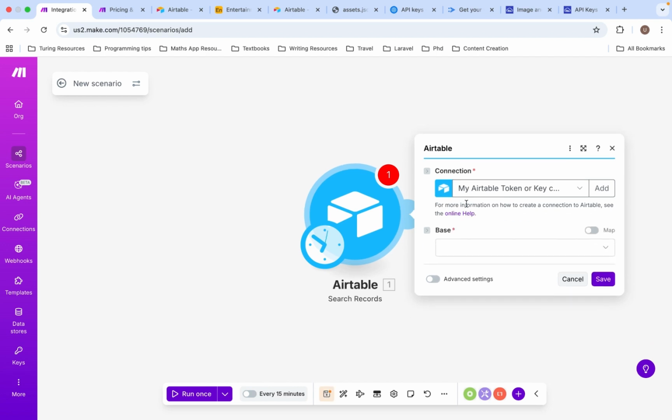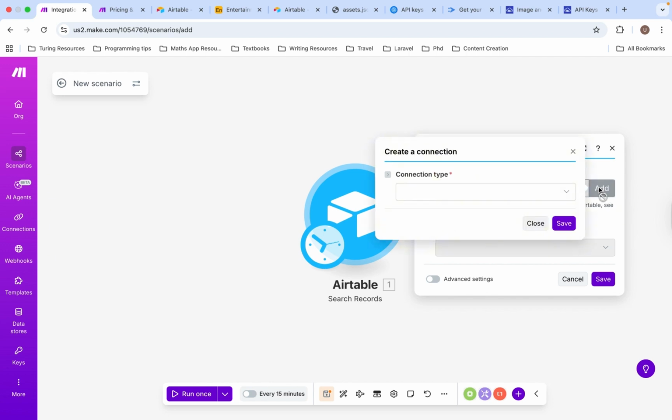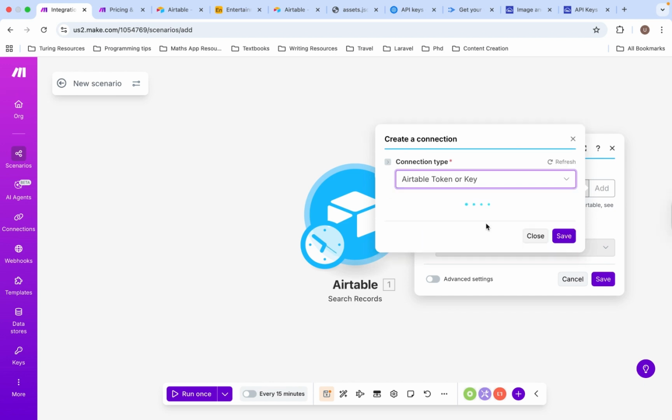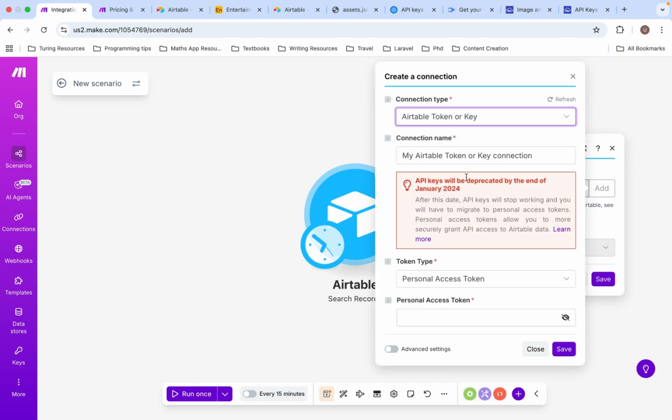So now that we have the Airtable module selected, we need to configure it to have our Airtable credentials. So we are going to set up the connection. For the first time, we are going to click on add connection. Then click on your connection type. You'll be selecting Airtable token or key. When you do that, you put your Airtable personal access token, which we already described how you could get. Once that is done, you click on save.